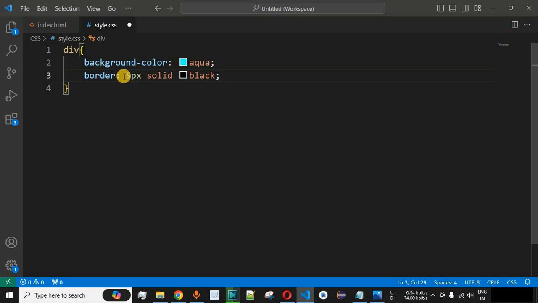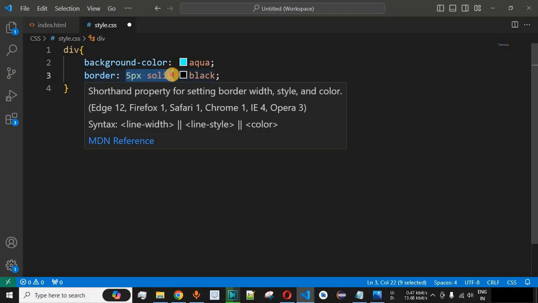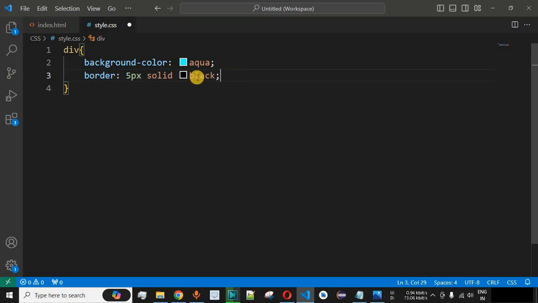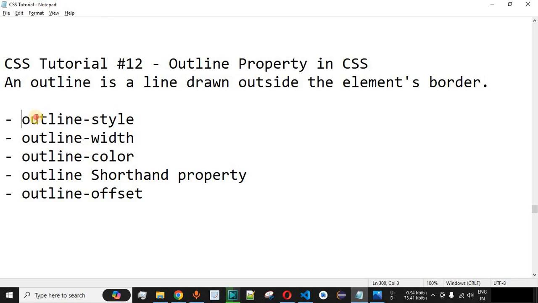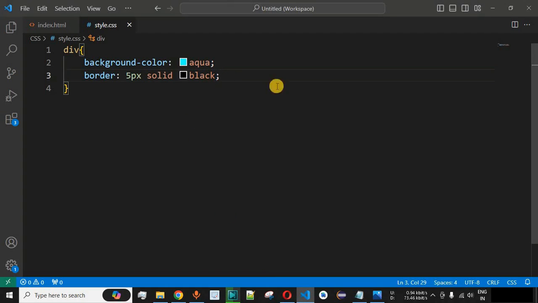So guys, we have a border of 5 pixels that is of the solid style in this case, and the color is black. So let me just save this file now and try reloading this page once again on the browser. So as you can see, for this div element we have the background color that is aqua, and we have the border color that is black with 5 pixels width. Now guys, simply we can use the outline style property in order to provide the outline to this particular HTML element. So let us check that as well.